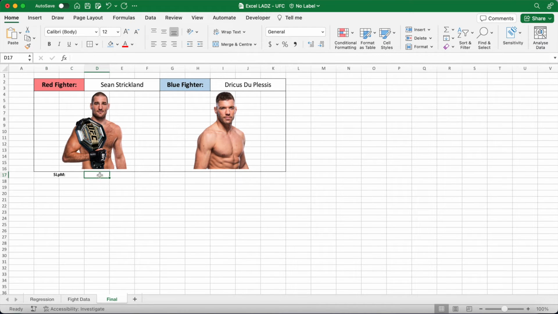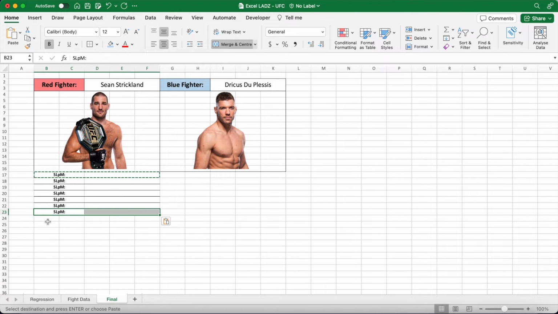Here I'm going to put the SLPM stat. That's significant strikes landed per minute. That's one of the 8 stats that we had at the start of the video. And I'll merge and center the cells D17 to F17 and then copy and paste that row 17 down 8 times to represent the 8 stats in the UFC stats website.